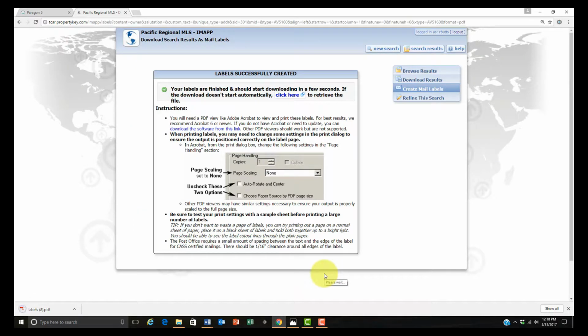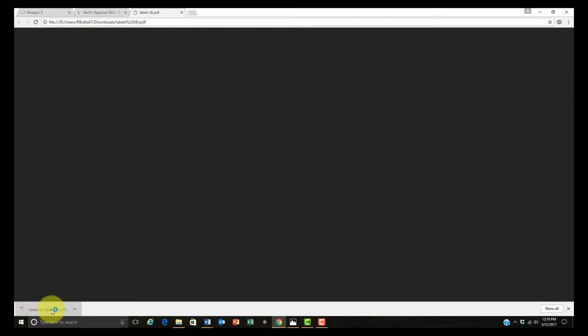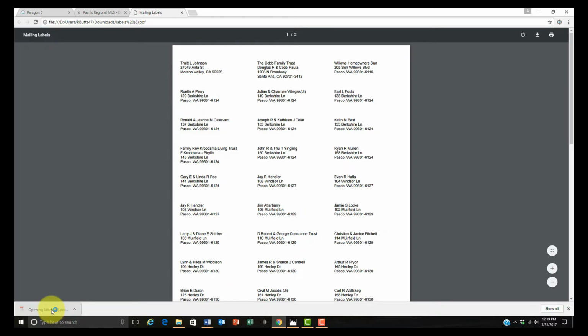While those labels are being generated, this next page gives us some information if we are having challenges, how to fix those problems, and we're ready to take a look at our labels. Lower left-hand corner, I have my labels, and there are the labels for all 50 properties.